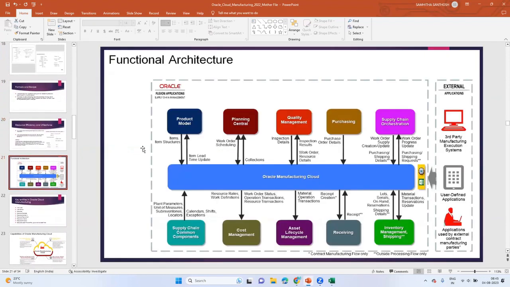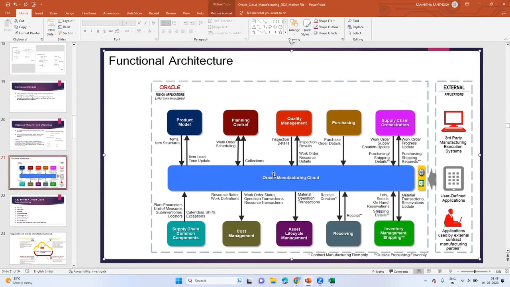So let us see about the overall interaction of manufacturing cloud with the other modules. We have this manufacturing cloud module, which will be interacting with the product model for the items and item structure and item attributes and lead time details. For all those things, it will be interacting with the product information management module. And planning central or supply planning or production scheduling.